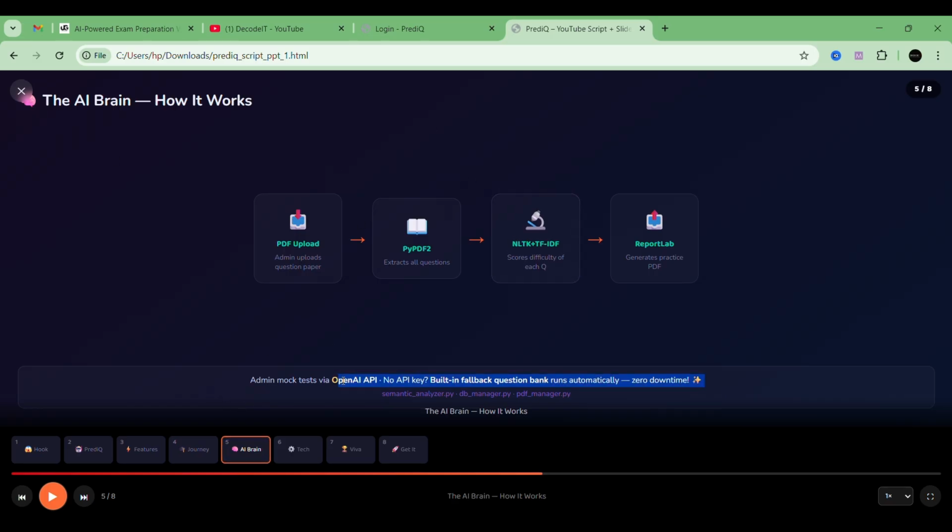Admin mock test by OpenAI: no API key, built-in question paper, and it will be zero downloading and zero downtime. It means you don't need OpenAI for just creating papers like easy, moderate or advanced level. You need to use OpenAI only when you want to generate a test, not just downloading the PDF. This is done by Python and NLTK, by these files, not through the OpenAI API.